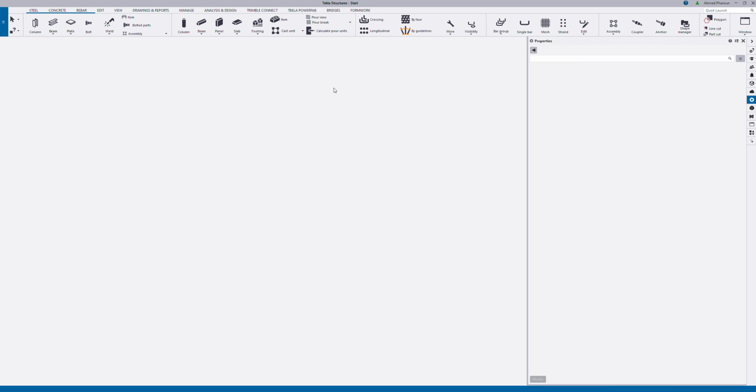Yes, after the model has been created, we'll just wait for a few minutes. We'll just have the options here for linking our project to either a new project folder on Trimble Connect, or to have a link to an existing project file.